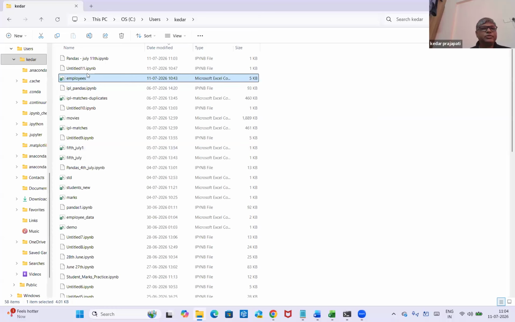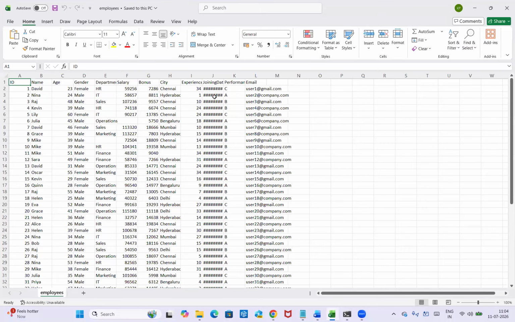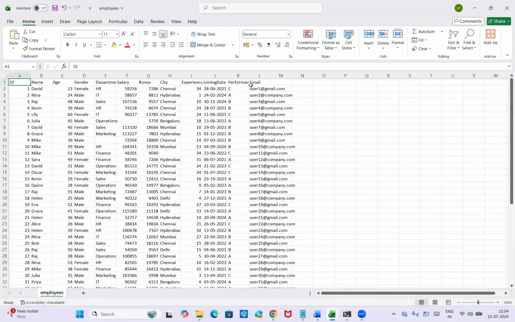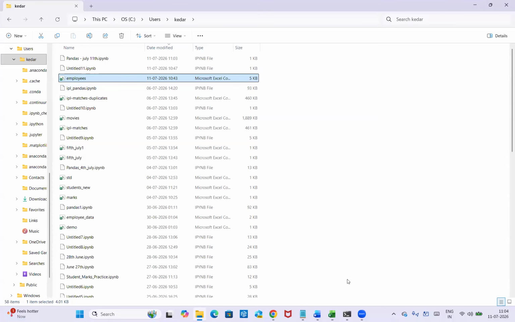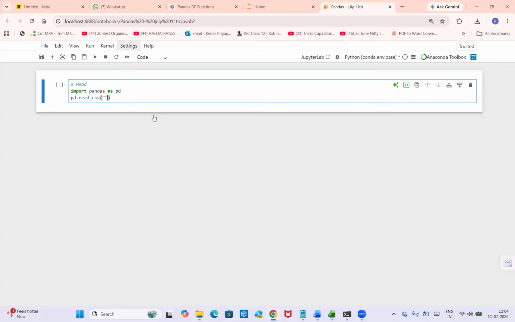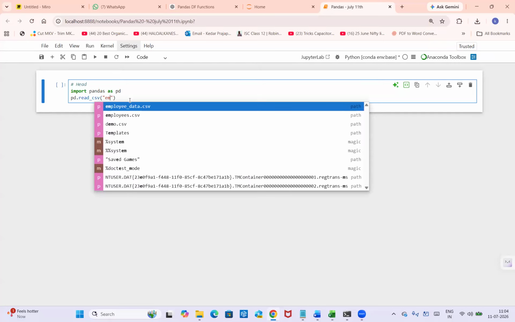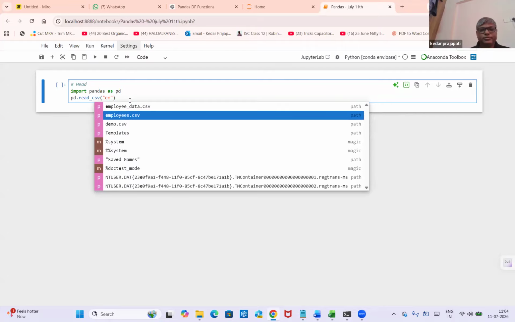So these are my files. I want to open this file, employee, and we will work here. It has ID, name, age, gender, department, salary, bonus, city, experience. This is to read the CSV file, not to implement Jupyter, right? Yes. So if you type here, it will be employees.csv.